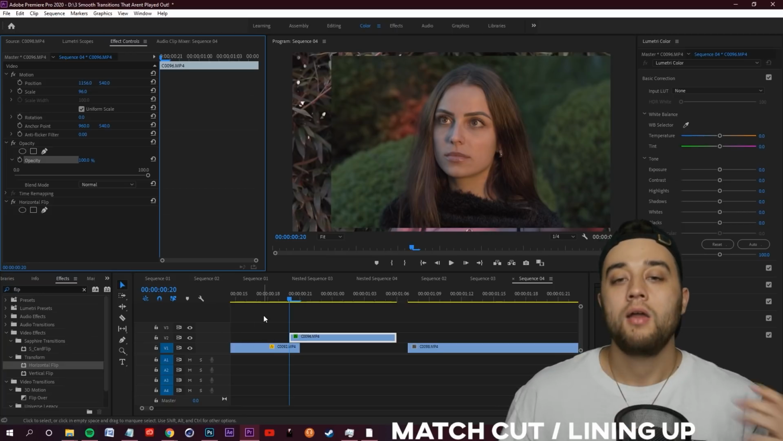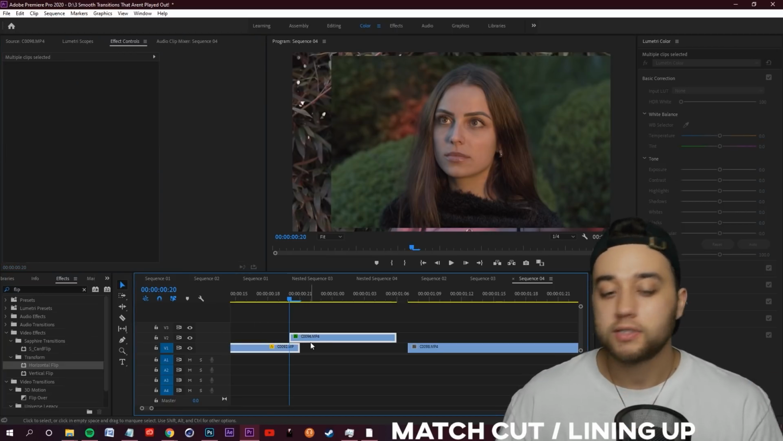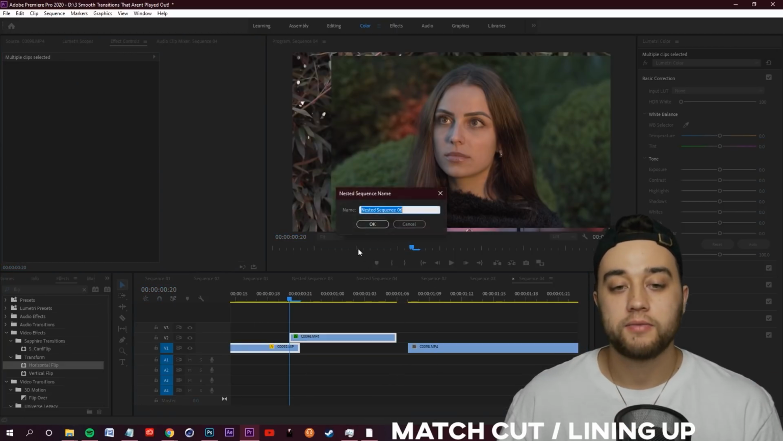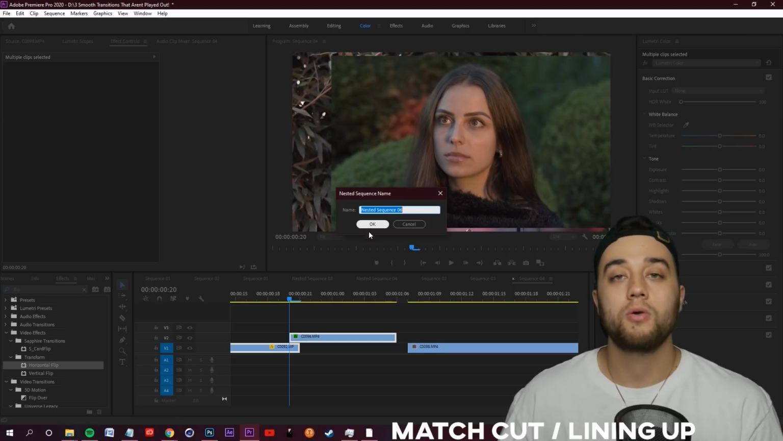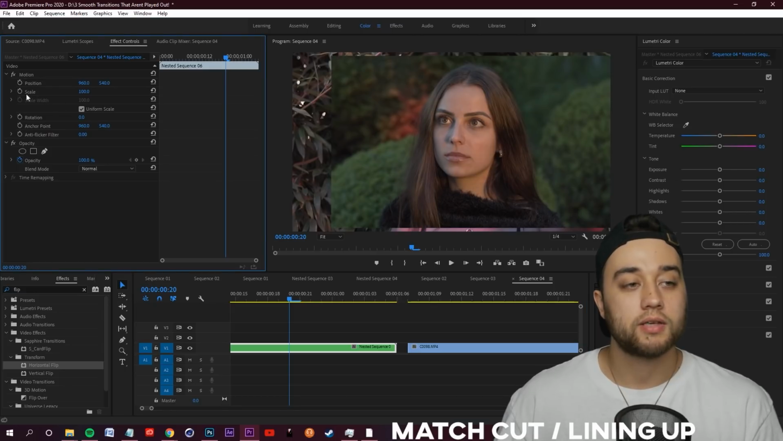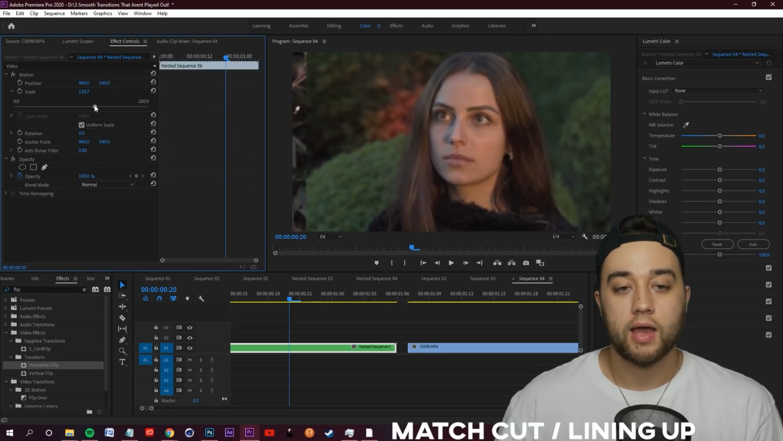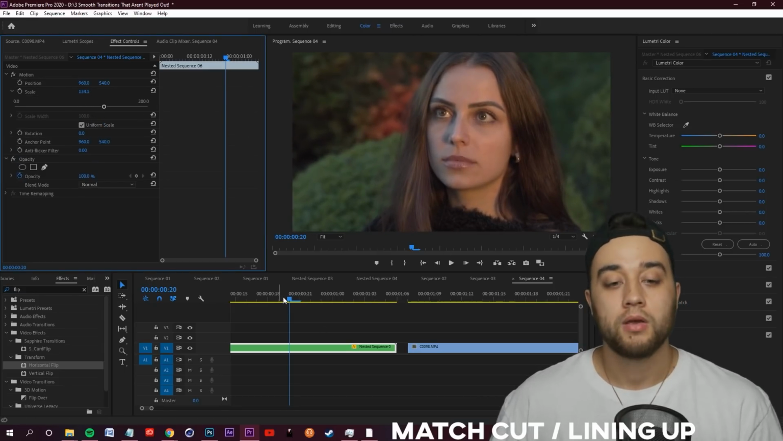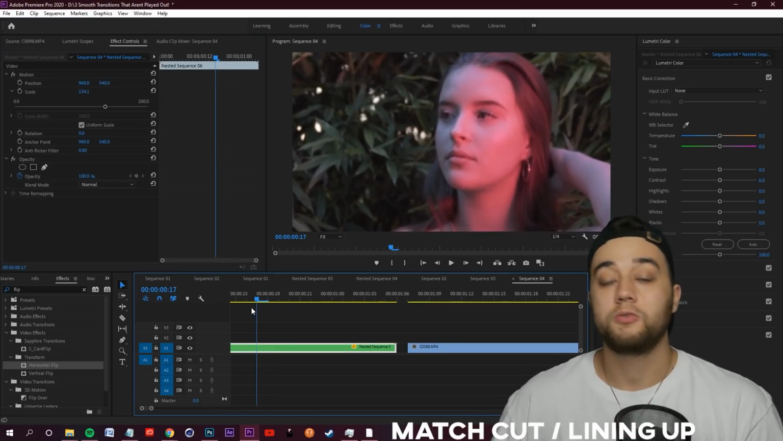So to fix that, what you would have to do is scale both of these up for it to make sense. So you'd have to nest this clip here. Select them both, right click and nest. And then you'd have to scale this up to where there's no edges showing, just like that. So now we have this zoomed in because we have to.